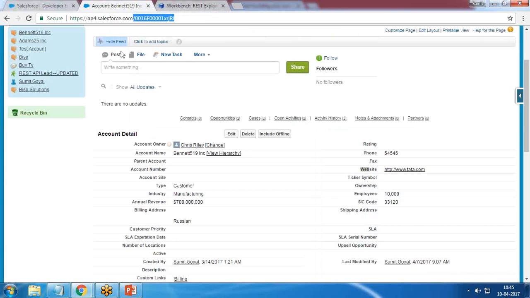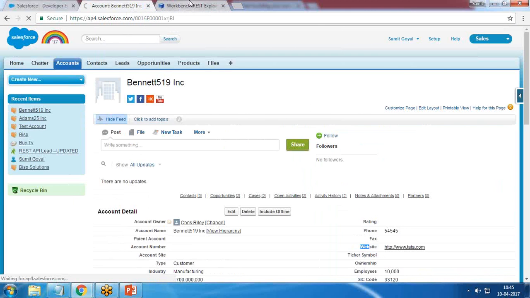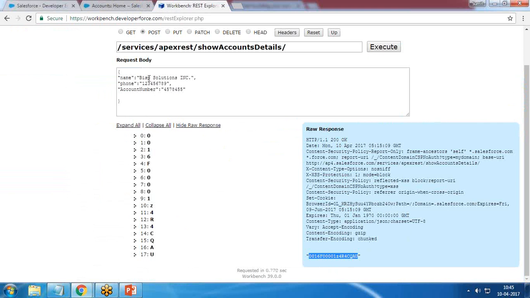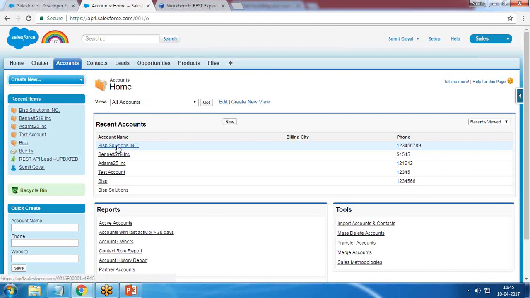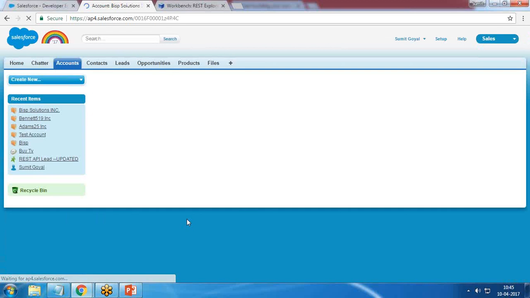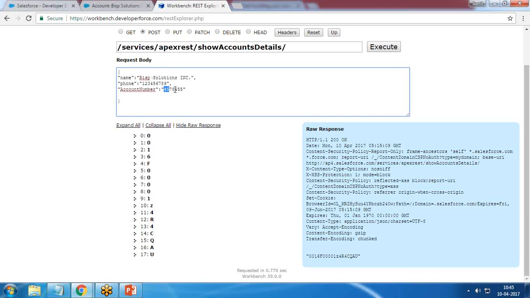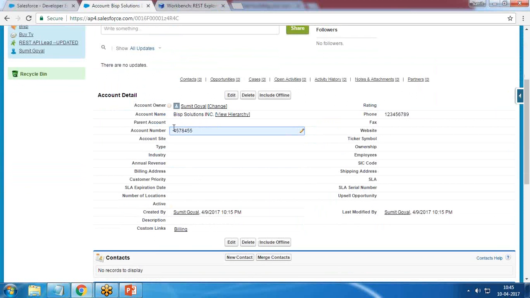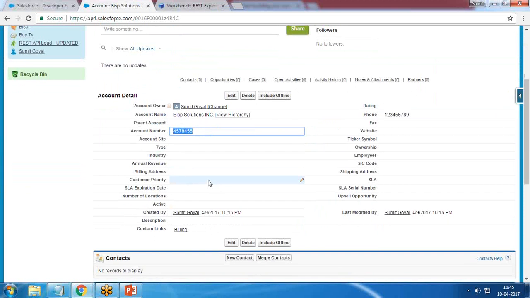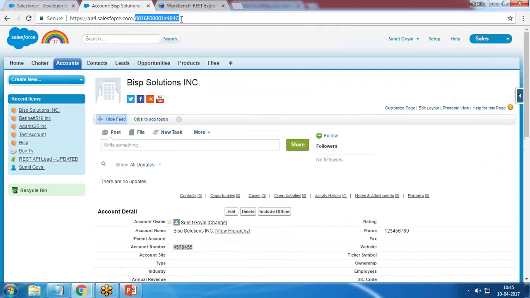Let's go back to accounts and check it. So I click on accounts, and the record which I have inserted just now is named BISP Solutions Inc. So you can see a record has been inserted along with the phone number, and we can visit this record and see the account number as well, because here the account number is 4578455, and the ID is 0016RC.